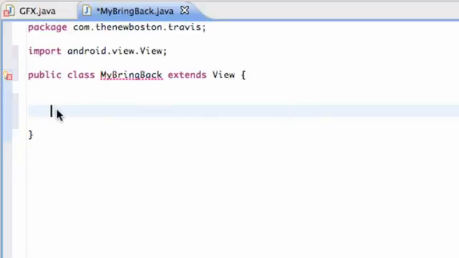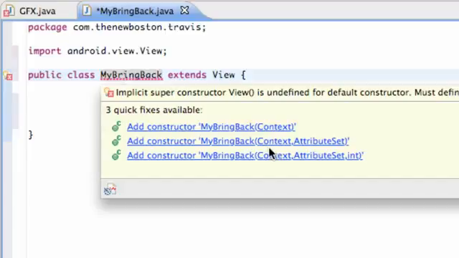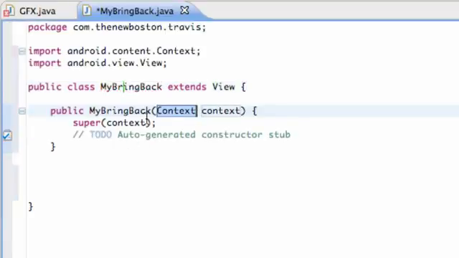So all we're going to do is probably just hover over here again, and it'll add it for us, because as you can see, you can add as many parameters as you want. We're just going to add the one that takes in a Context, because we didn't pass in a context and attribute set, or context, attribute set, and int. Those are probably the ones you're most likely to use, but you can also create your own type of constructor. But since ours takes in a context, we're going to click this, and there we go, we set up our constructor.